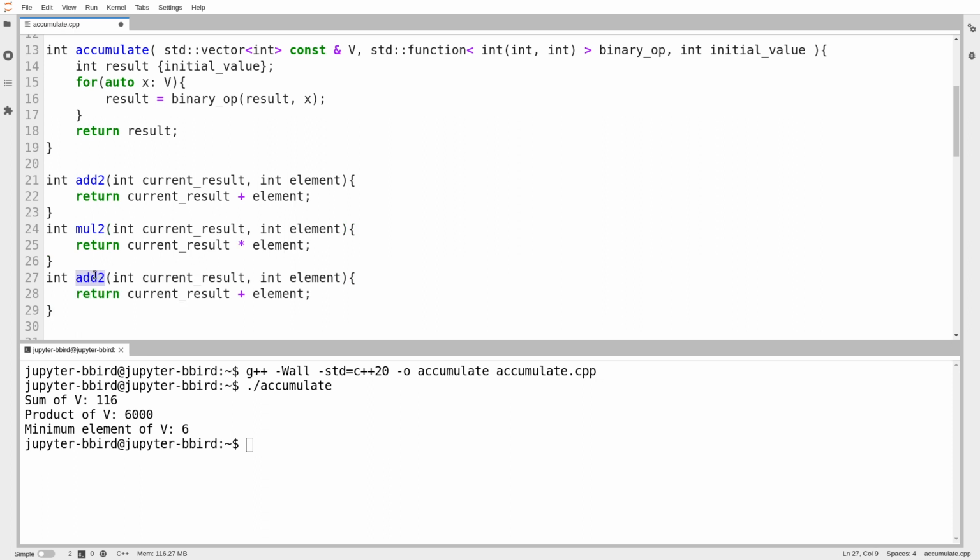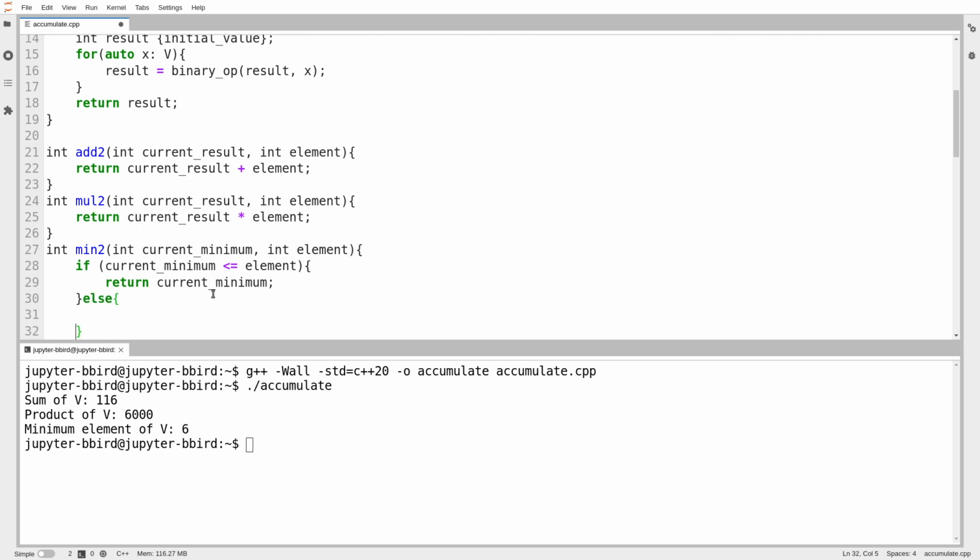And then finally, if I want to compute the minimum of the entire vector, I walk along the vector, and I just keep track of what's the minimum thing I've seen so far. So the new minimum is going to look like this. Okay, so if the current result, which is the current minimum, maybe I'll even call the parameter current minimum, is less than or equal to the element, then I guess the new minimum will just be the current minimum. And otherwise, my element is smaller than the minimum, which means I'm going to return that. That is the new minimum.